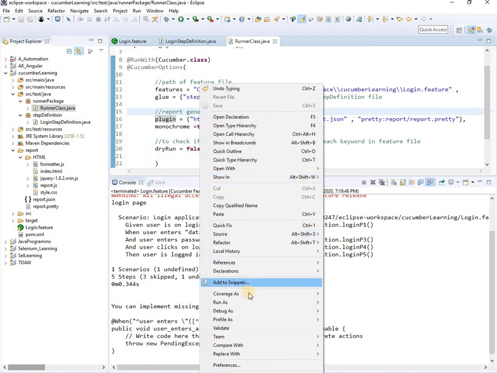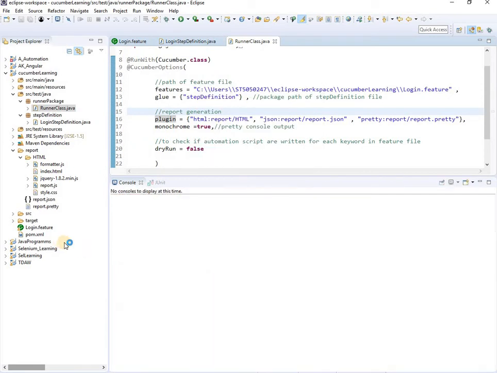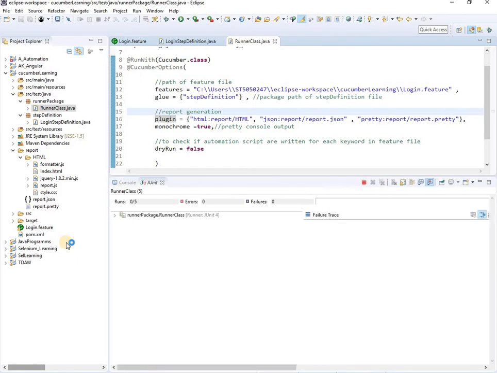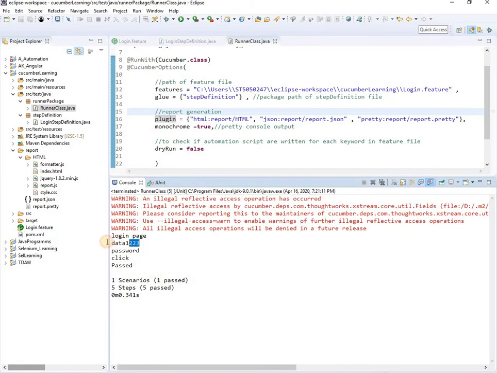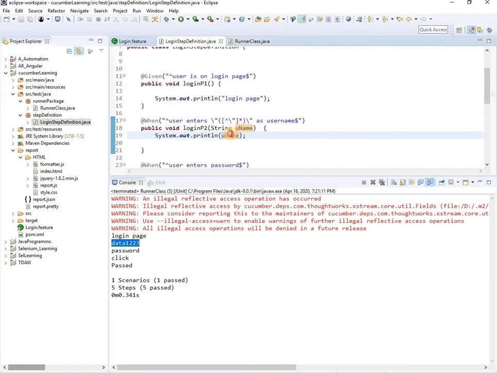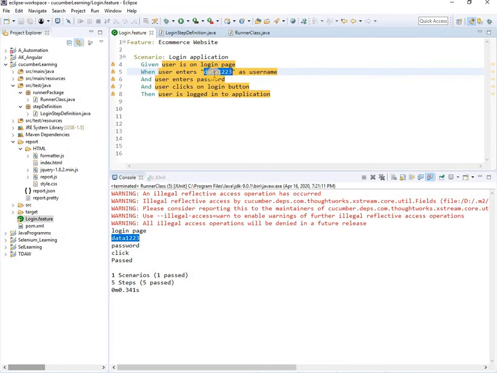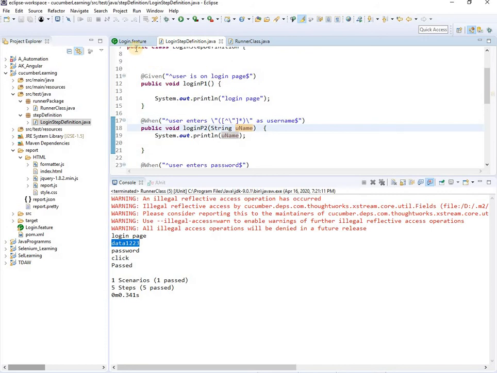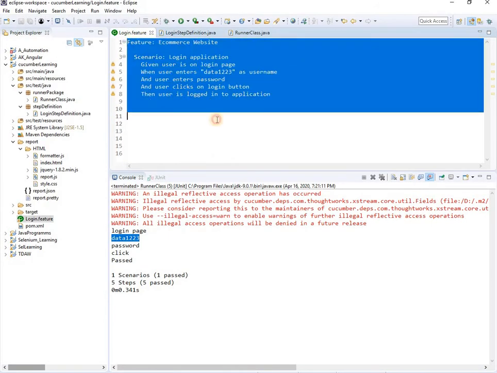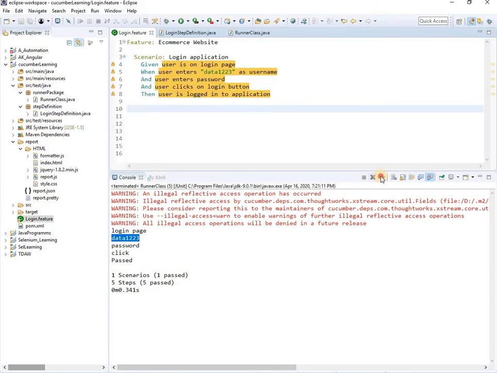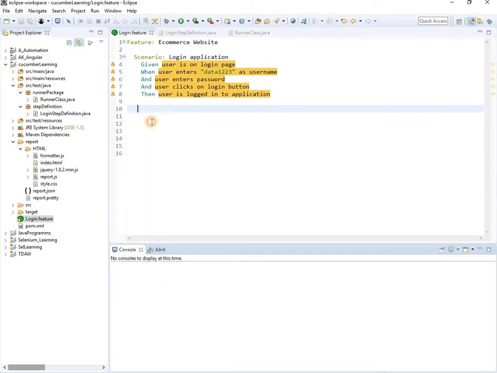Then I will simply run this program. If I run this program, you can see that data 1223 is coming over here. So it is taking this parameter and the regular expression, and the regular expression is pointed over here. So the data is not visible in your scripting. Everything is there in your step definition file, right? There is one more way to do this. This is a very common way.